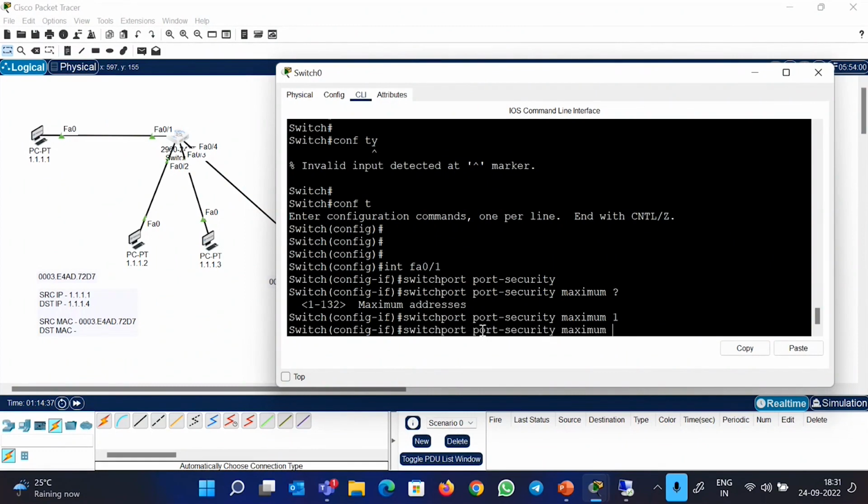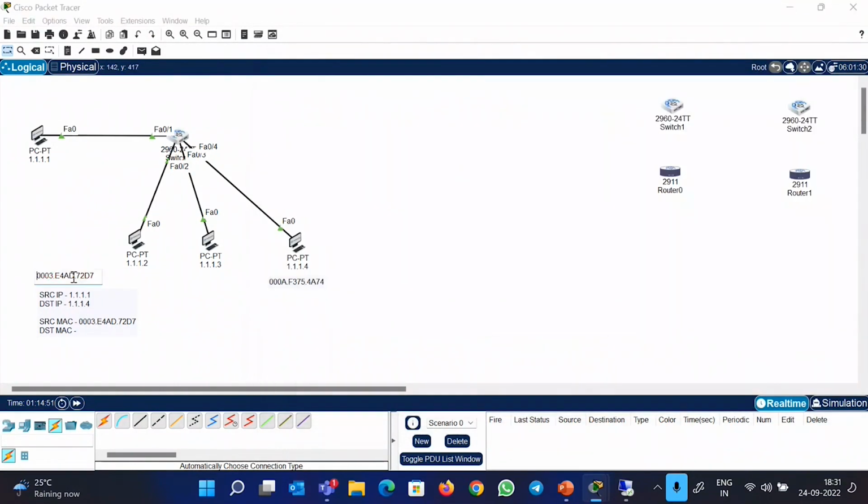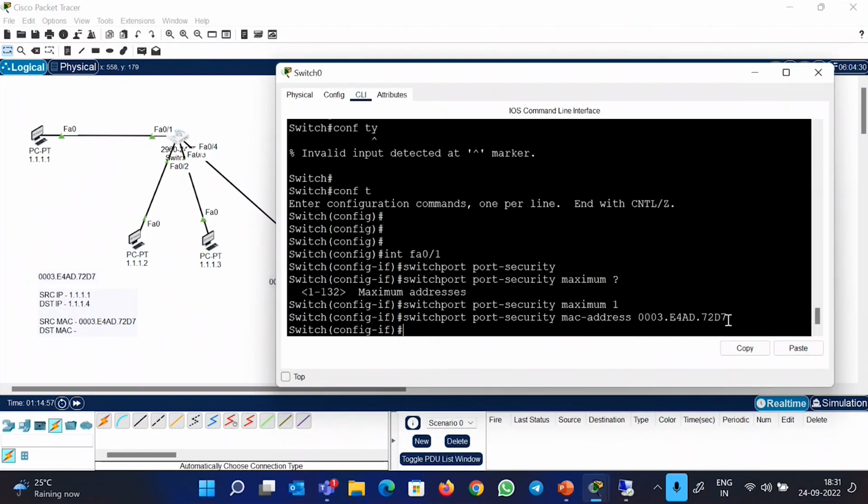Then with switchport port-security, you need to define the MAC address also. There are two ways, as I told you, statically and dynamically. Dynamically means it automatically takes the MAC entry. But when it comes to statically, you need to write the MAC address statically. So I'm just going to copy paste the MAC address here. This is the MAC address which I have pasted.